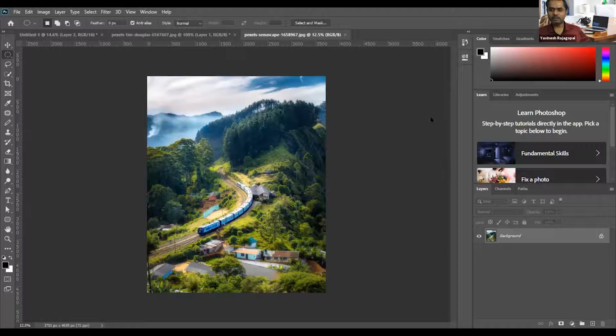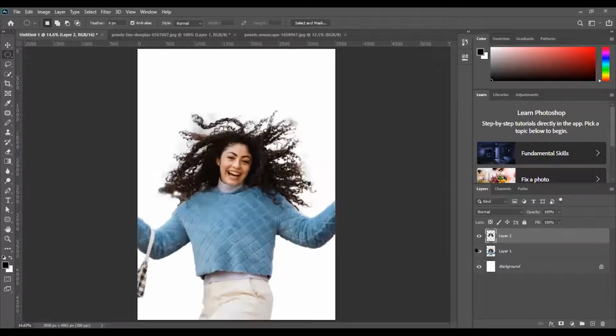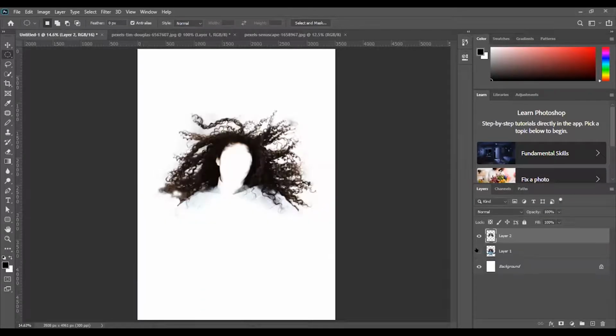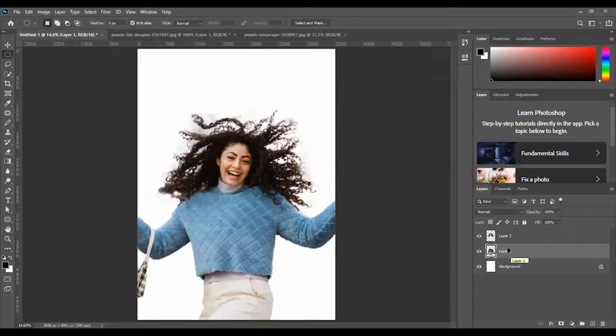Okay, Aida, it's a refined edge. CS6, it's a refined edge. Question. Yes, sir. I got stuck after you're doing the hair part, right? Then you say do Control J to create another layer. What was the action again? After I selected the hair, click on the layer 1.